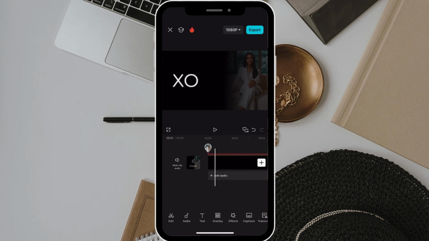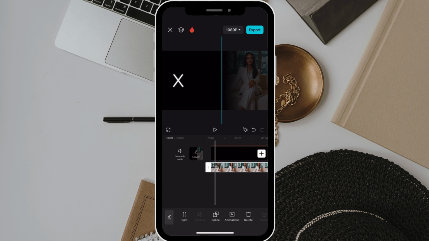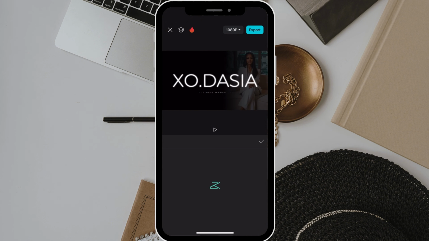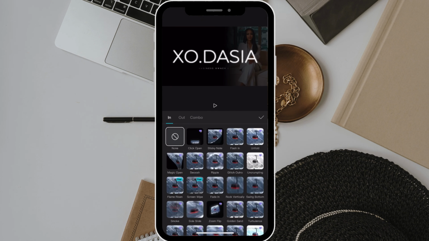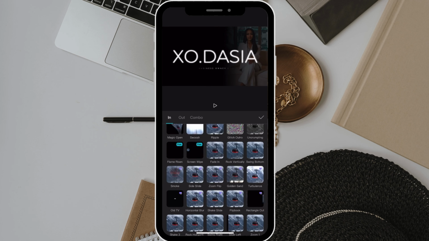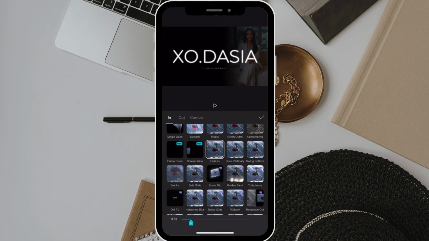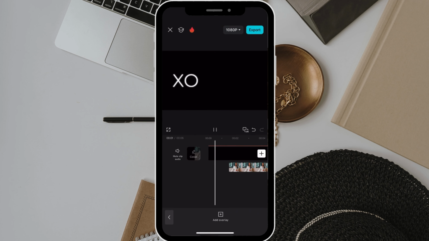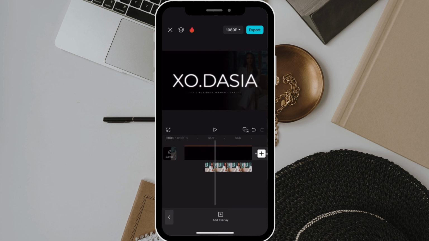Then you're going to go back to where the picture is, and you are going to shrink it down just till it comes in when about half of your name comes in. And you are going to click on the picture and click on animation, and you're going to scroll until you find fade in, and then you're going to put it at 1.5 seconds, and you're going to hit the check mark at the top, and it should look something like this.